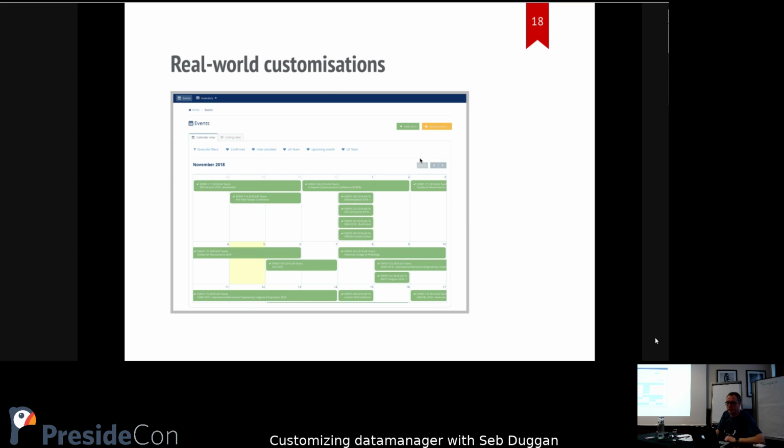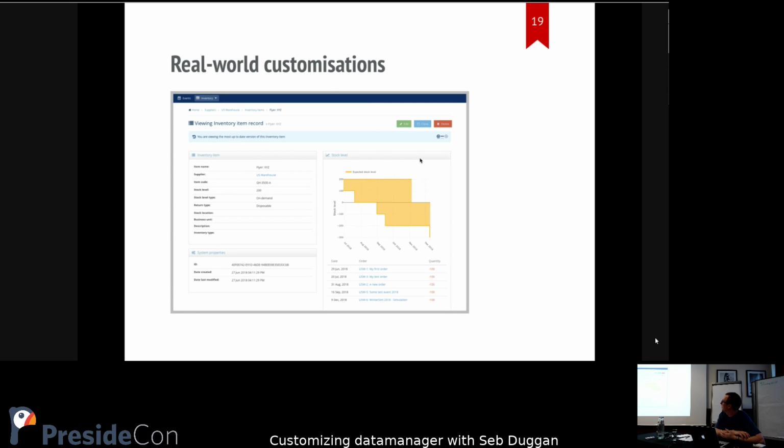Sorry. Here you've got data down the left, and down the right we've got a chart which shows predicted stock levels as time goes on.